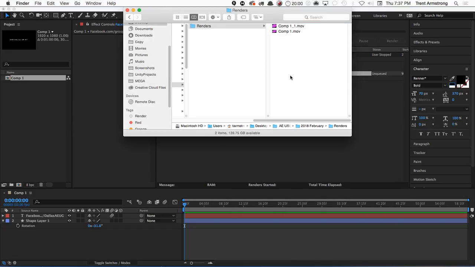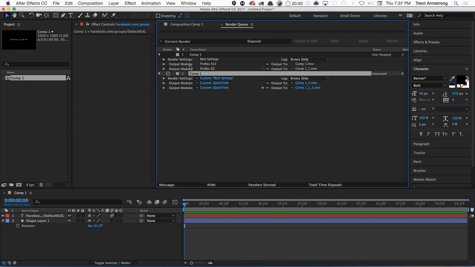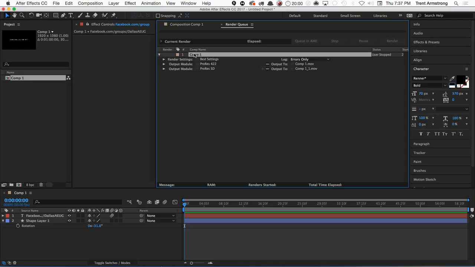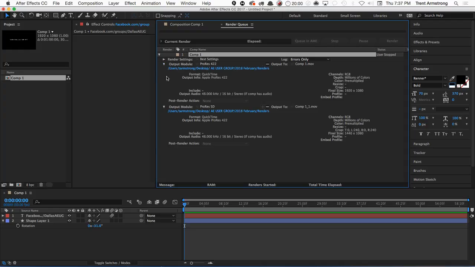So just to recap here, one comp, and you can have as many output modules as you want. And there's another little tip for you. Twirling this down shows you where you rendered to.